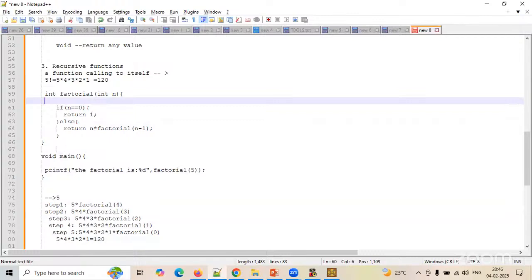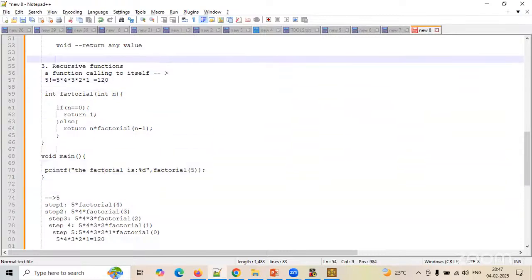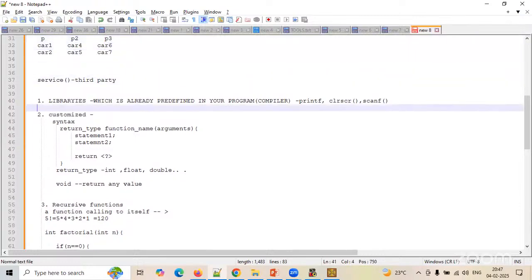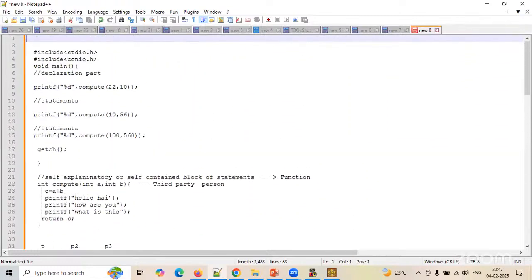Such functions we call a recursive function. A function calling itself, we call a recursive function. We have understood what a recursive function is. So first, we are talking about, initially we started with what is a function.